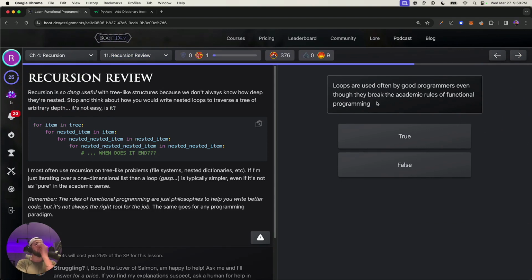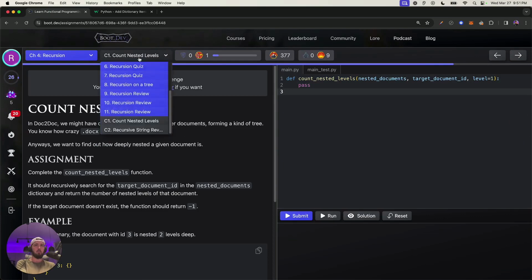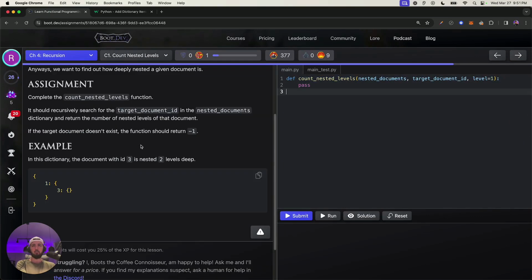Loops are often used by good programmers even though they break the academic rules of functional programming. Yeah, that's probably true. Cool. All right, so we're in the challenge bit already. Well, I shouldn't say already. It's taken a half hour to get here, but we're in the challenge bit.